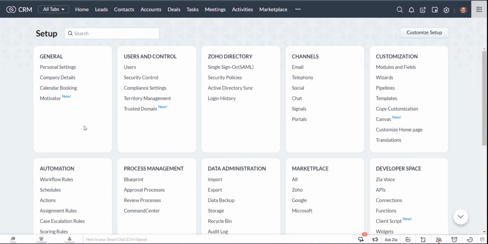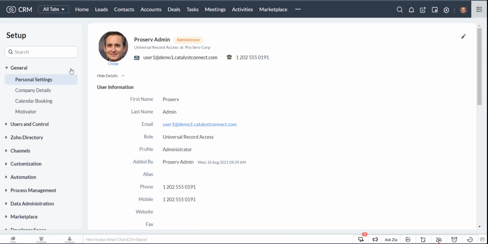In this video, we're going to dive into the general settings within Zoho CRM. So let's take a look at this first pane here for our general settings under personal settings. A lot of this is pretty straightforward, basic demographic information that you want to capture about your user.